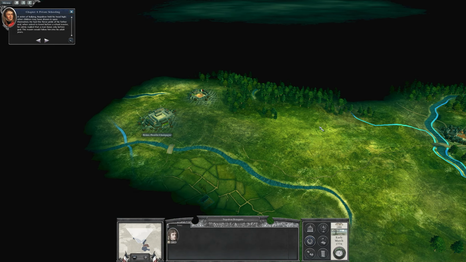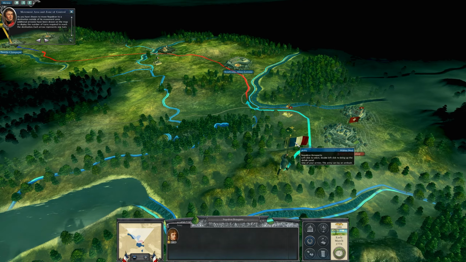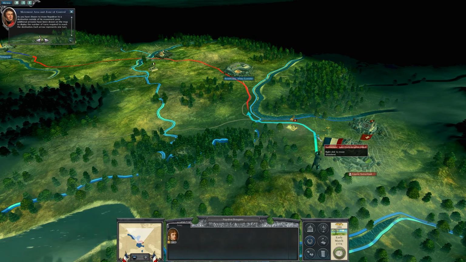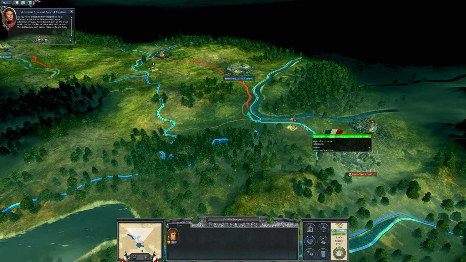I need to go all the way over here. As you have chosen to move Napoleon to a destination outside of his movement area, additional arrows have been drawn on the map to display the number of turns required to reach the destination. Each arrow represents one turn. 1, 2 more turns.